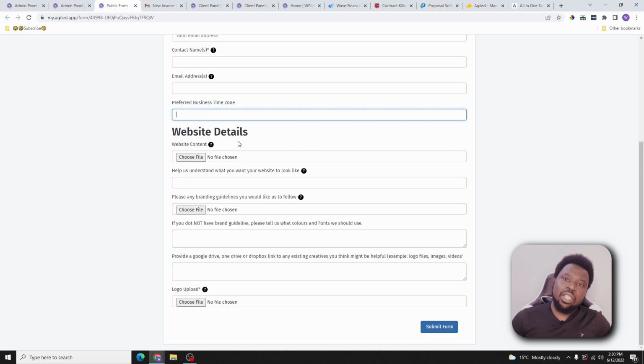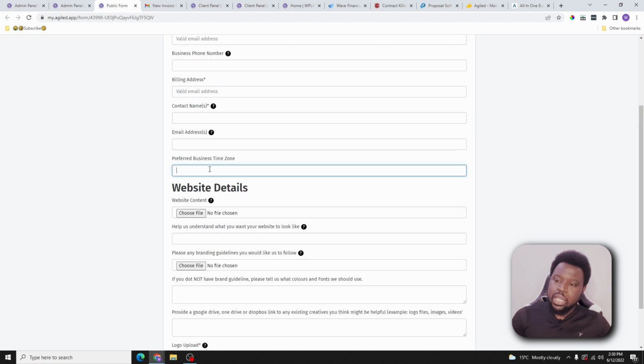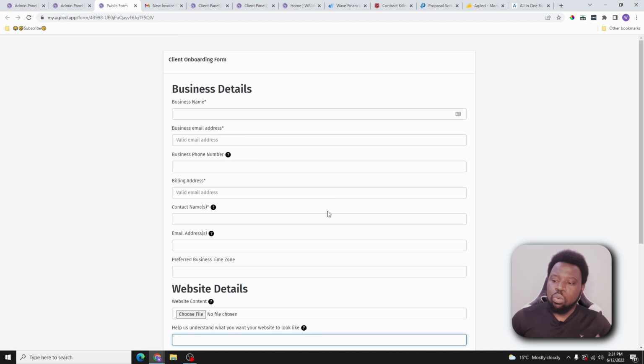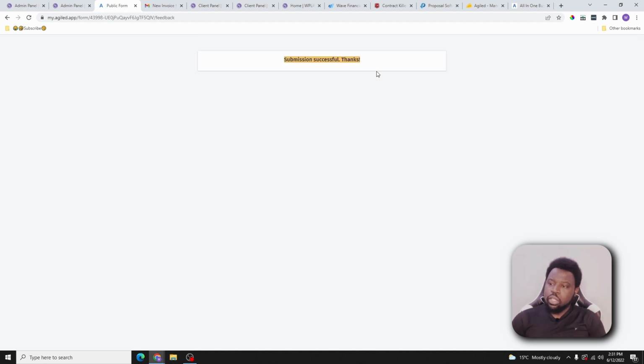So here we have the website content. They can go ahead and upload the website content by clicking on this upload button right here. I also have these help sections right here. They can go ahead and put their marks over here, and it will give them more details about the information that I'm asking about. And they can also upload their logo and brand guide and all the creatives they have for the website and stuff like that. Once they fill this form and submit it, we got this successful message.